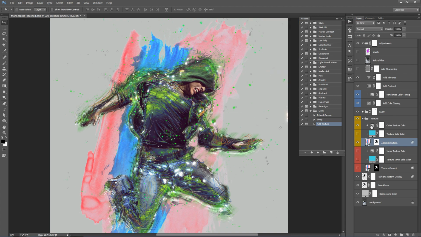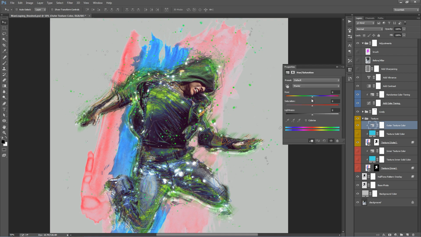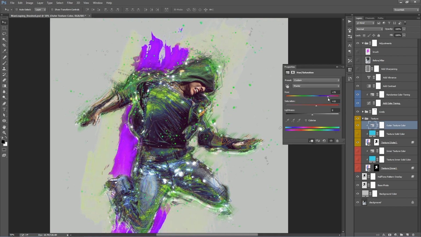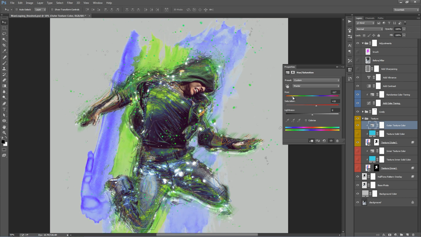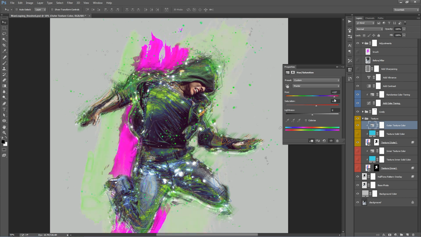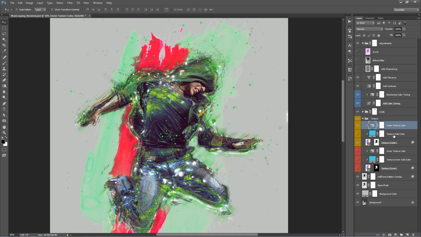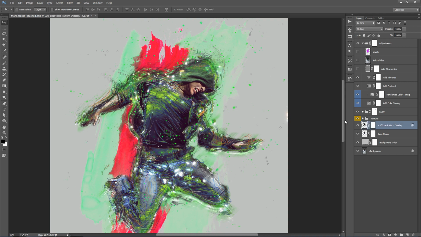So now what we can do is change the outer texture color. I'll just double click on this to quickly randomize the colors, see if we get something that looks better. That looks pretty cool. That looks good. The orange looks good. Might go. That'll do. And what you can also do is, another layer I forgot to talk about, this halftone pattern overlay.